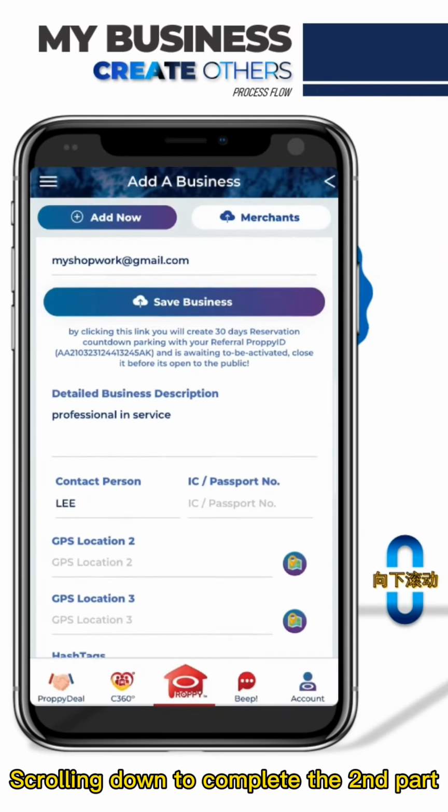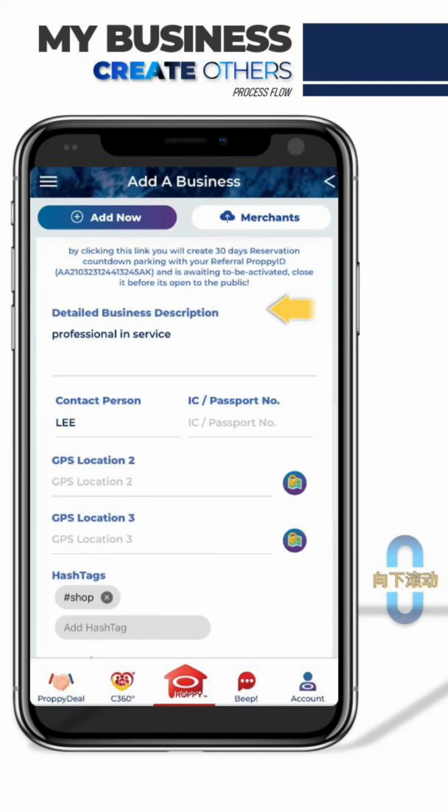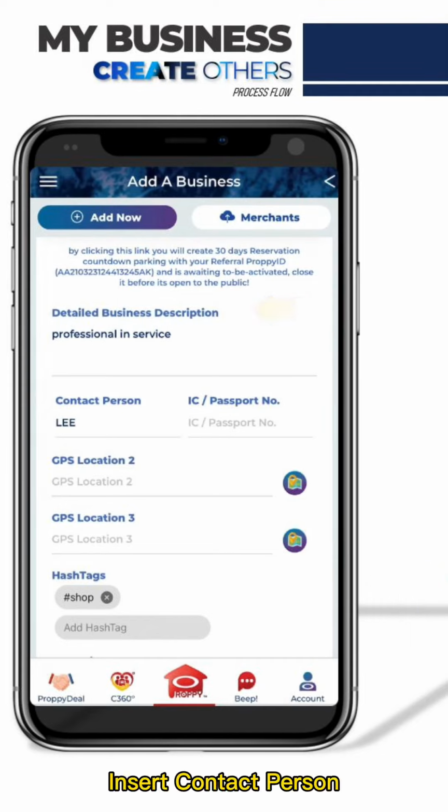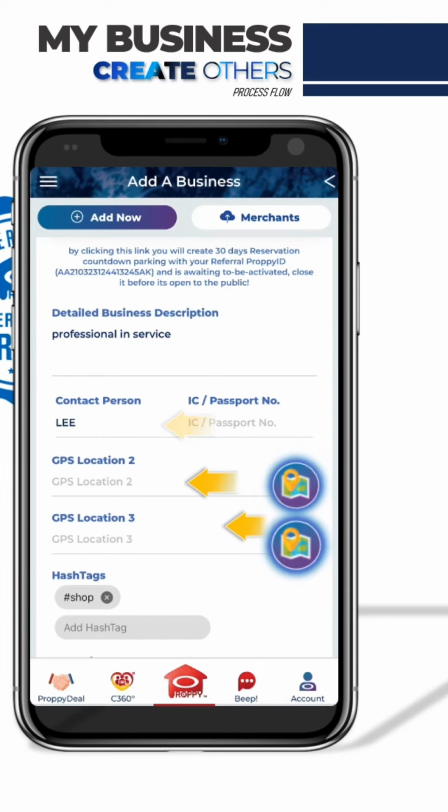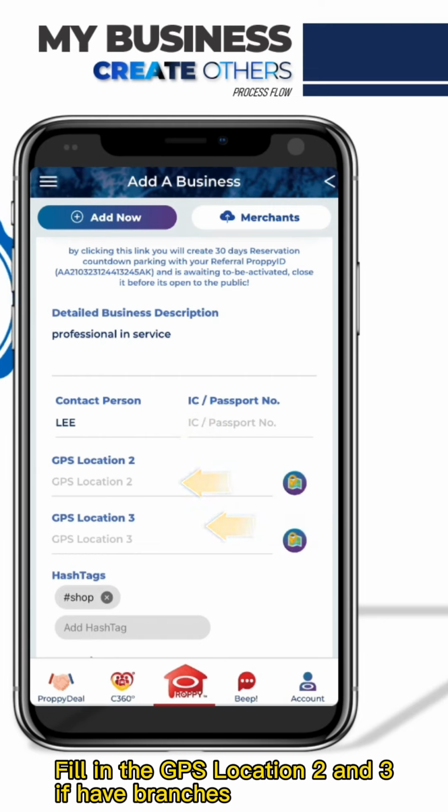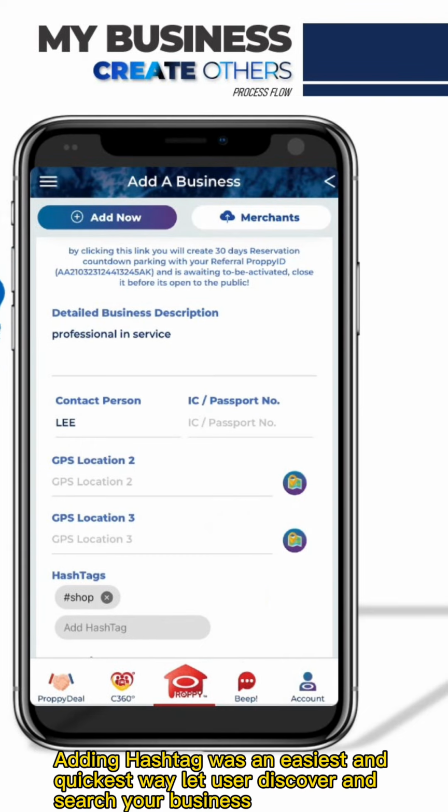Scrolling down to complete the second part. Fill up the business description. Insert contact person. Fill in the GPS location 2 and 3 if have branches. Adding hashtag is the easiest and quickest way to let users discover and search your business.